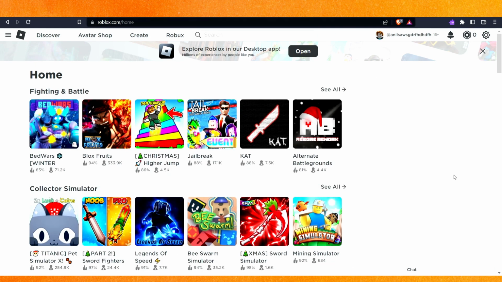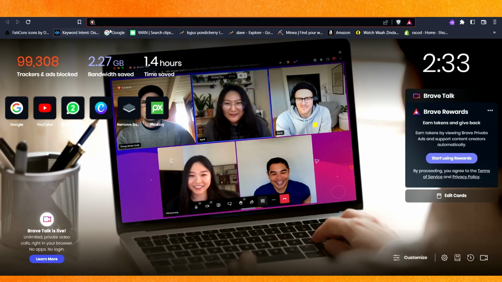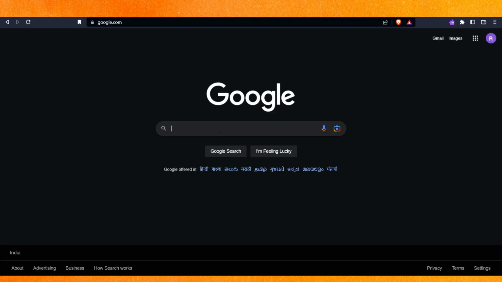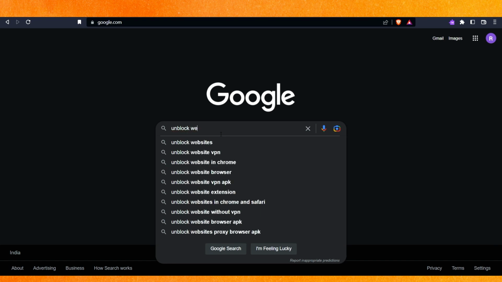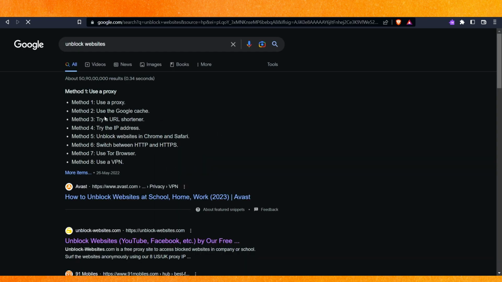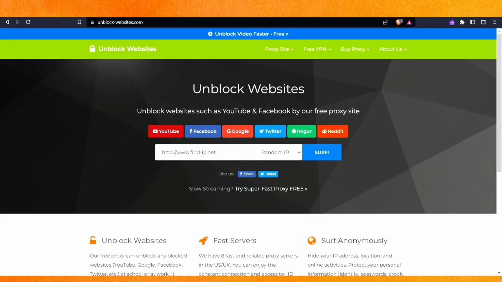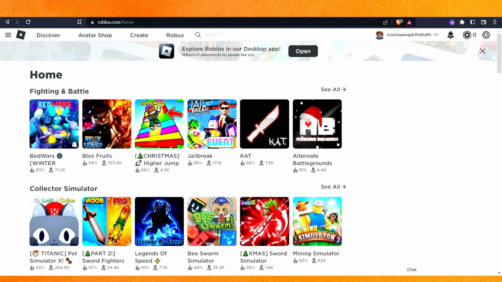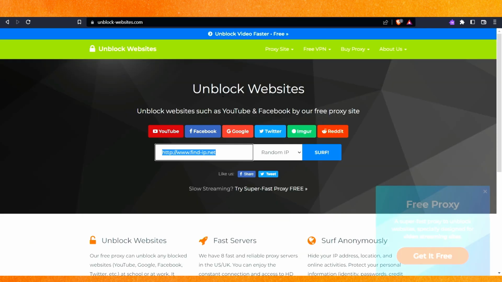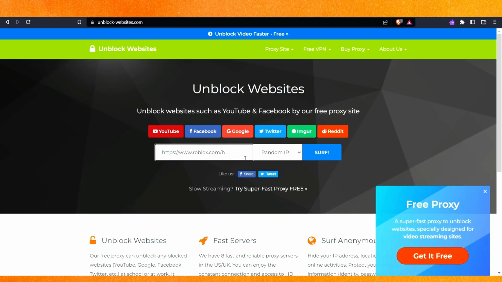And if you don't have a VPN, you can do one more thing. You can just go to Google, okay, and here you can type unblock websites and just hit enter. And here you can just go to the unblock websites. After that, you have to copy the link, and after that you have to paste it, right, and just hit enter, and it will take very few seconds.